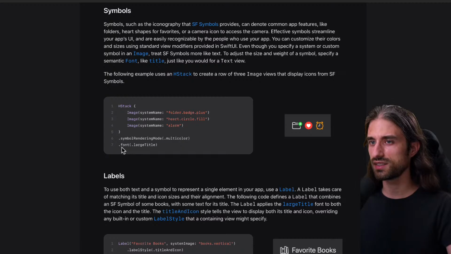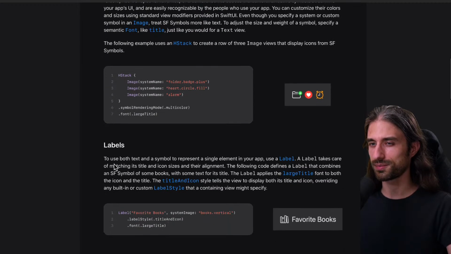What's interesting here is that you can see that the font modifier is applied on the H tag and not on each image, and that's because you can factor out a modifier and call it onto a parent modifier. And basically what's happening under the hood is that a value in the environment, in SwiftUI's environment, is being set, and we'll see later on if that is explained in this tutorial or not.